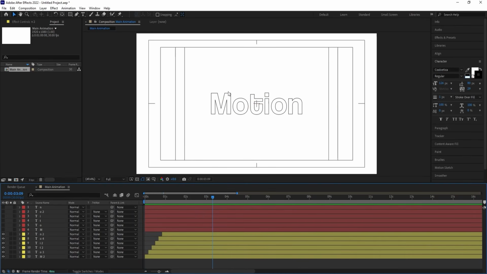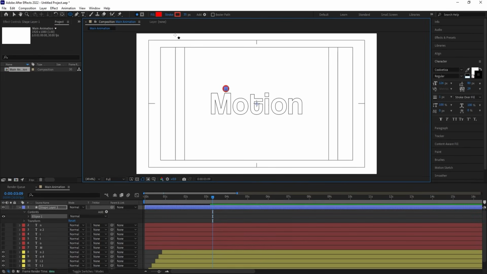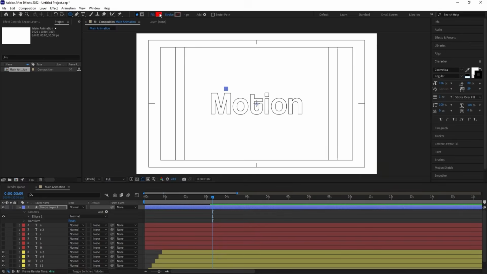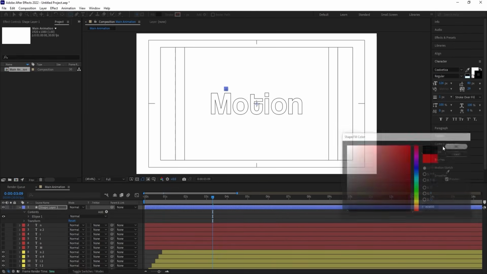Now I want one ball to drop on this text. So for that, I'm going to select my ellipse, and by holding shift I'm going to create one ellipse. I'll delete the stroke, I don't need that stroke, and for the color choose black color like that.